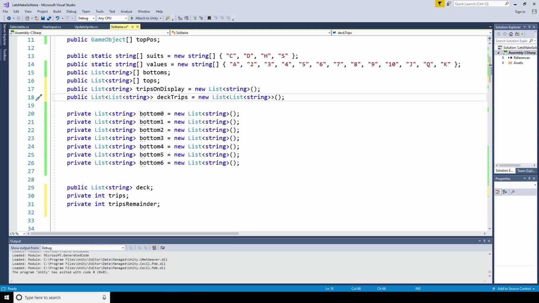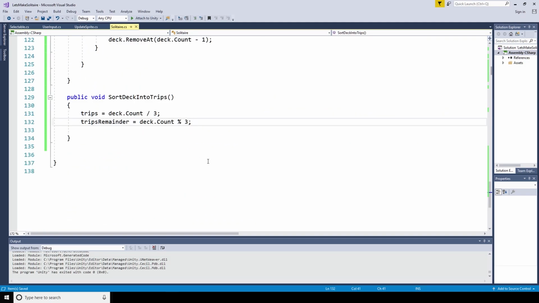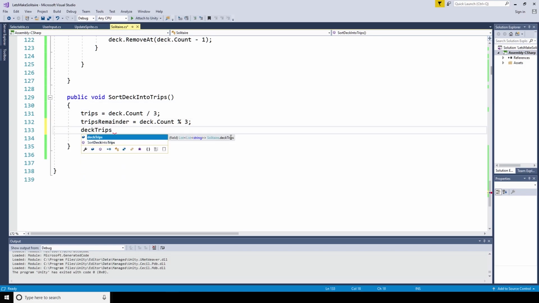As I don't want to end up with duplicate cards, and this method will be used more than once to sort the deck each time the player has traversed all the remaining cards, the first thing I will do is make sure the list is empty by calling deckTrips.Clear. I will also create an integer which I'll call a modifier. The modifier will increase by 3 each time to sort the deck into chunks. For each group of 3 cards, we'll create a temporary list of new strings to house those 3 cards and then add those lists to deckTrips, which is a list of 3 strings each.